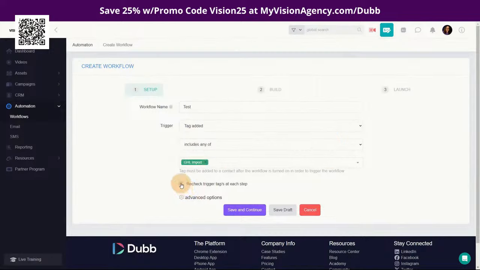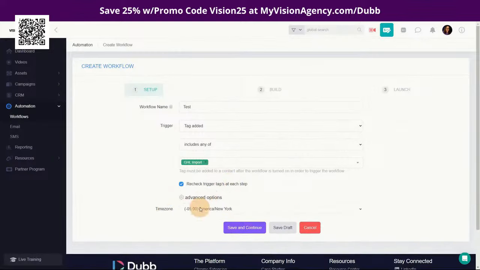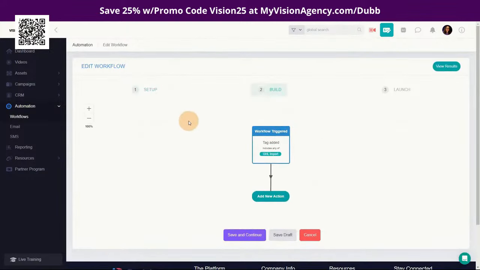Okay, we can check the trigger tags at each step, and this would be really if maybe we're removing tags and adding tags, and we want to make sure that at each step in our workflow this tag is there. Okay, so again, it's really up to you and whatever your workflow strategy is. It's just important to know what that is. And then, of course, you can choose the time zone here. All right. So once we have created our trigger, we're going to do save and continue. And now we've created the trigger for this workflow.